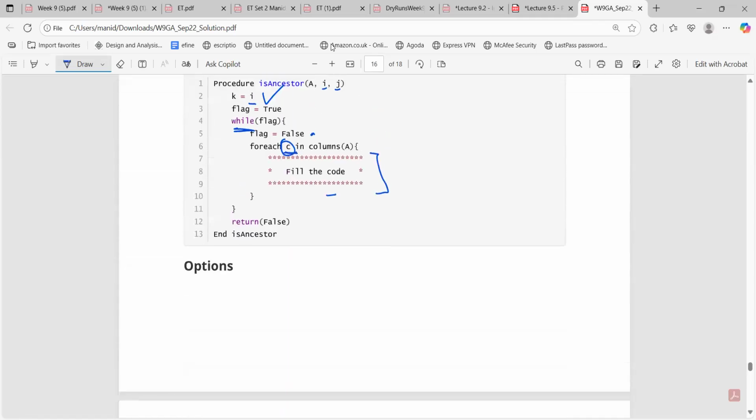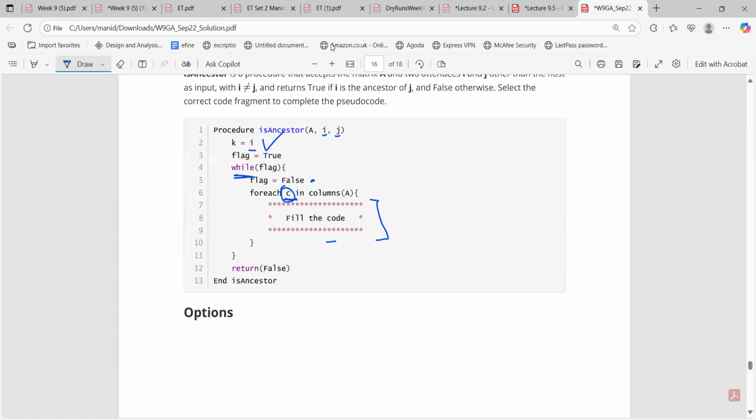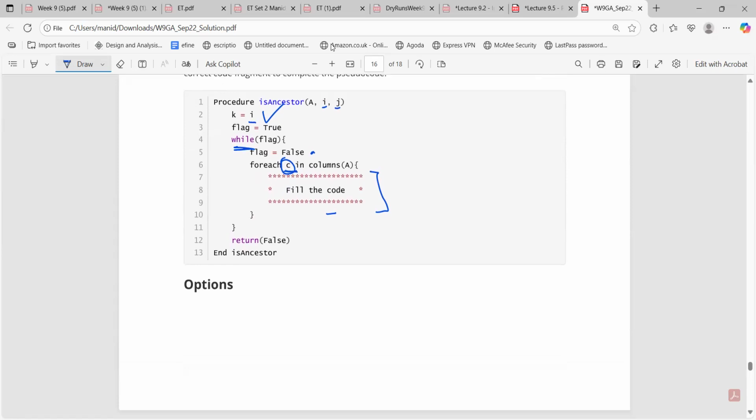I can directly do it, right? All of this I can just ignore, and I can say that I set K to I, and then I check with that K value if A[K][C] is equal to 1 and C is equal to J. So what is the point of the while?